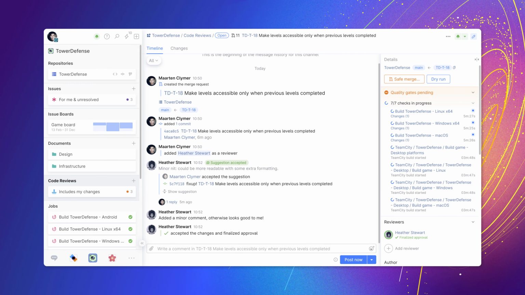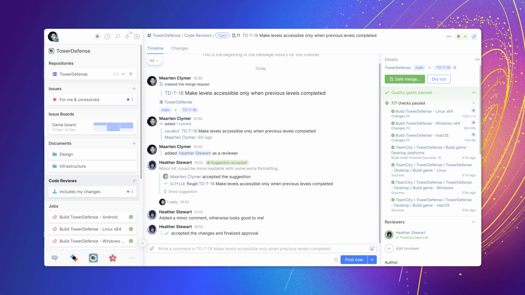When a build completes, it reports the status back to Space. And over in Space you will see that these builds complete one by one, and when successful they will give an OK for the merge requests. This means that it's finally time to merge our new game feature into the codebase.